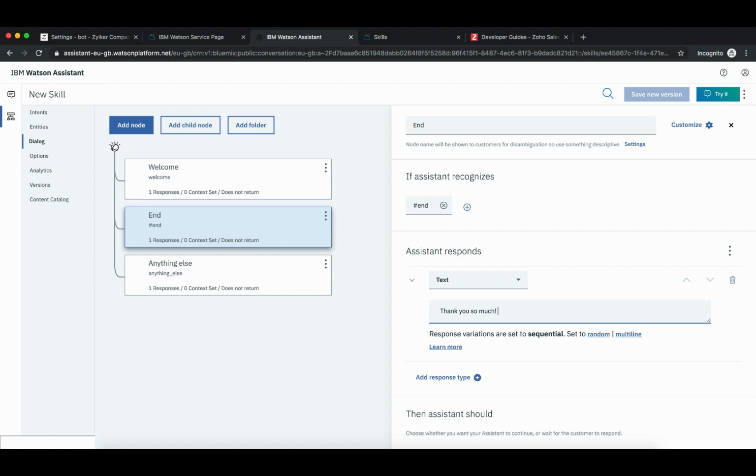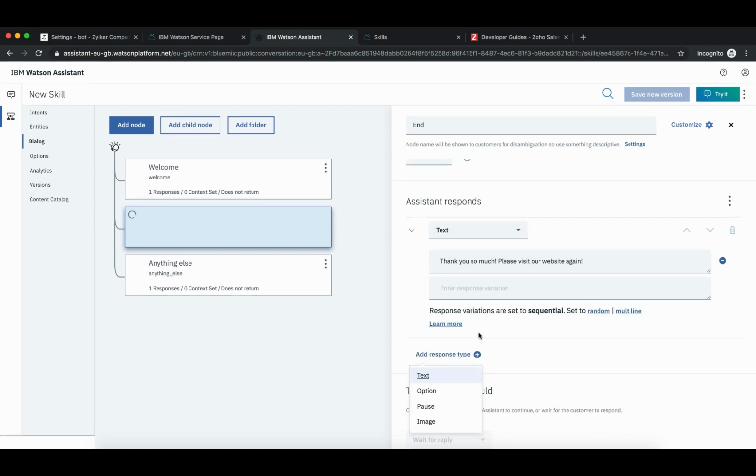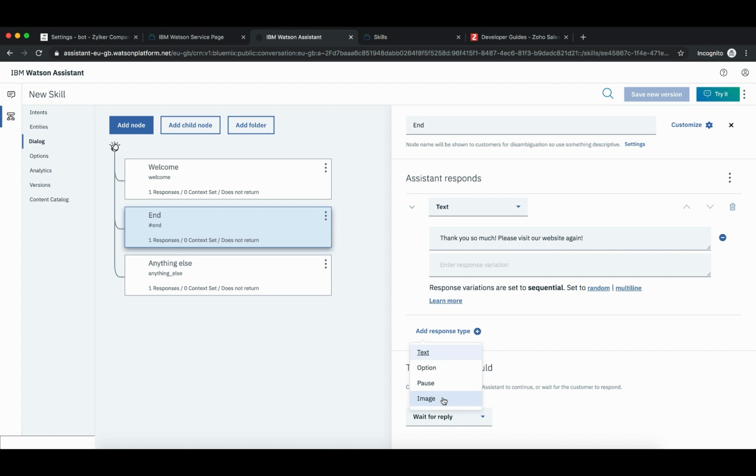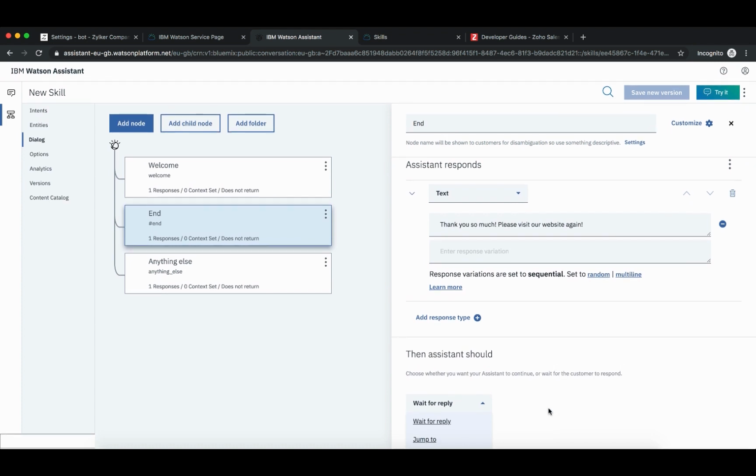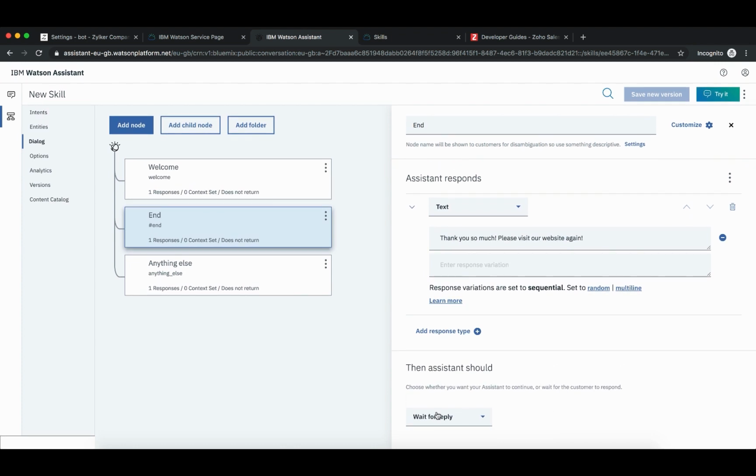Thank you so much. Visit our website again. So I'm just going to respond with text and say thank you so much. Please visit our website again. I can also add different response types. I can add a pause, options, images, etc. Then I'll configure what the assistant should do after this has been done: wait for reply or jump to another action. I'm going to stop and wait for reply.